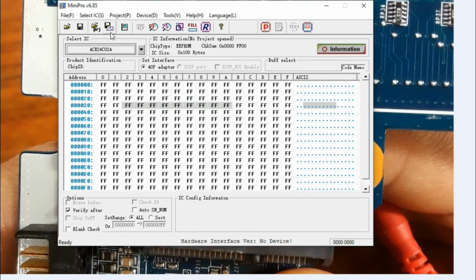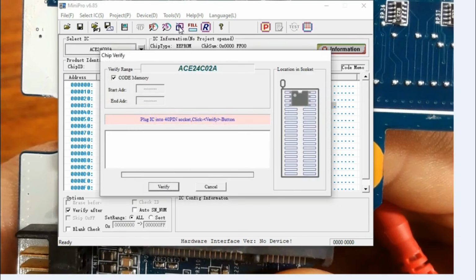Okay, so here we have tools. These are some tools like calculator, system safe check, okay, help and language. So here, as you can see, we have other buttons. For example, this is blank check. Here we have auto 25 select. Here we have verify. You can just click here and click verify in order to verify the BIOS chip.